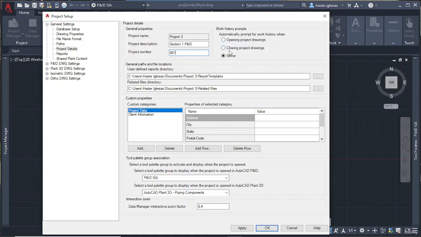So if I left it here in never, I will have a document that's changing, but I'm not going to be able to identify when that change was done and by whom. But if I select this option, closing project drawings, it means that it will automatically prompt for work history when I close the project drawing.